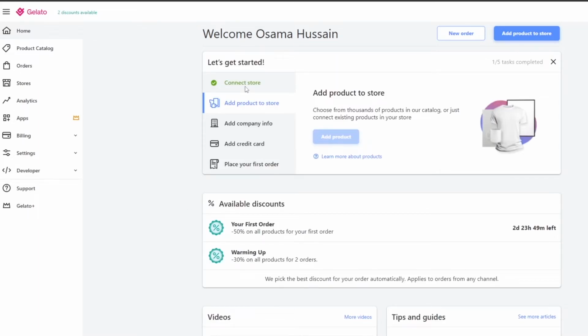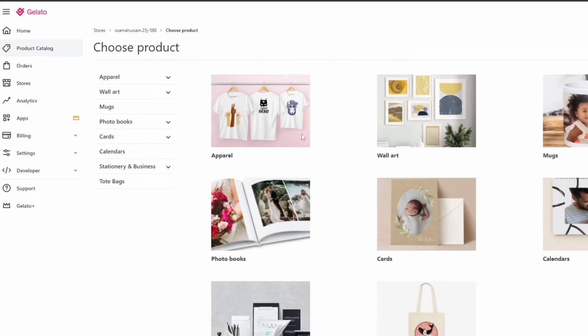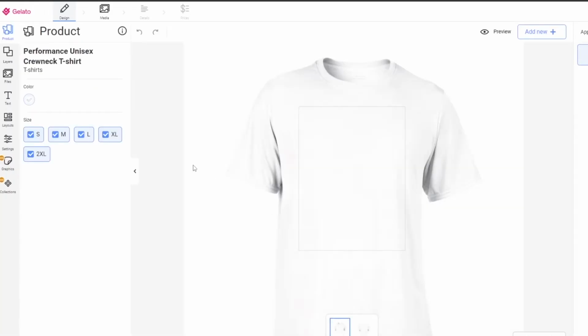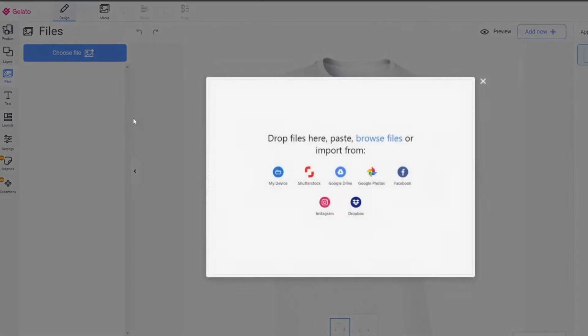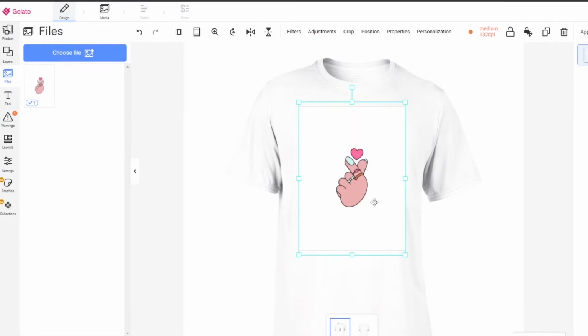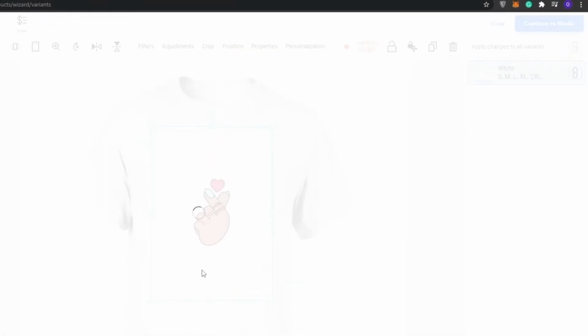So over here, as you can see, we have connected our store. Now what we need to do next is add products. So let's go ahead and choose that. Same process all over again. That was one for buying it. Now we're basically selling it. As you can see, we have quite a lot more options. So files over here, choose the file, choose the image, drag and drop over here. That's nice. Continue to media.